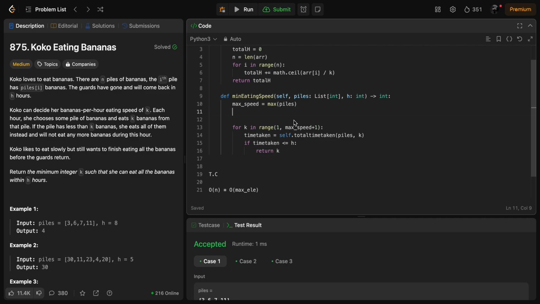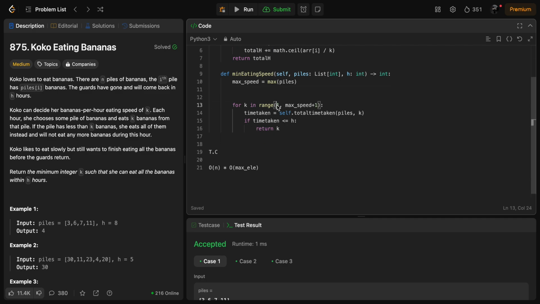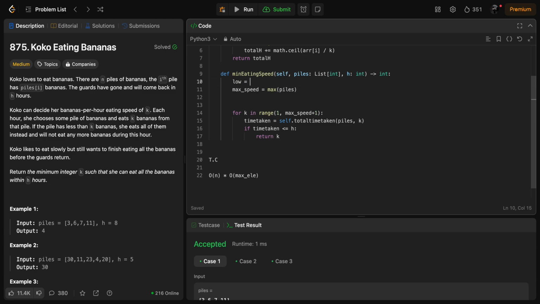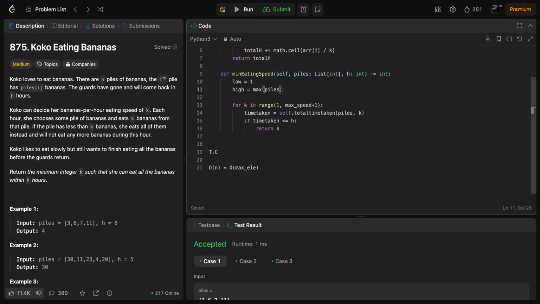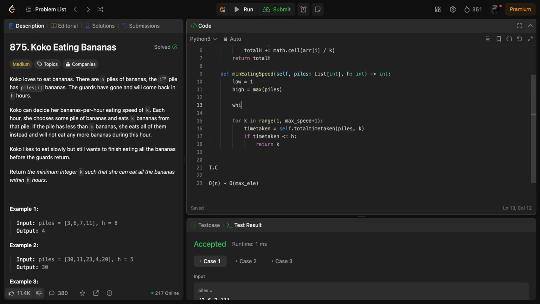To apply binary search, we are not going to start from 1, we're going to start from mid, right? So let's set the low, which is always first, and high is going to be the max of piles. We set the two pointers. Now a little modification: while low is less than or equal to high, this is our basic condition.